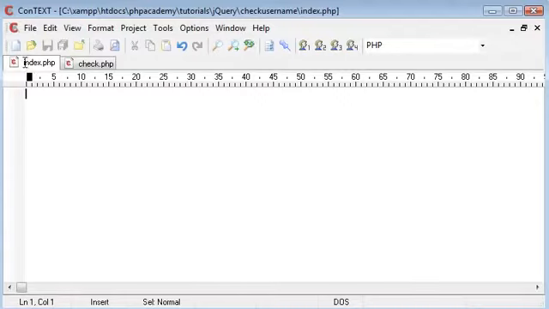Now what we're using is index.php and check.php. Index.php is going to be our interface, so the form, the username field, everything like that. And then check.php is going to be called by jQuery, and it's going to automatically check, return the data, and then display it back in index.php.